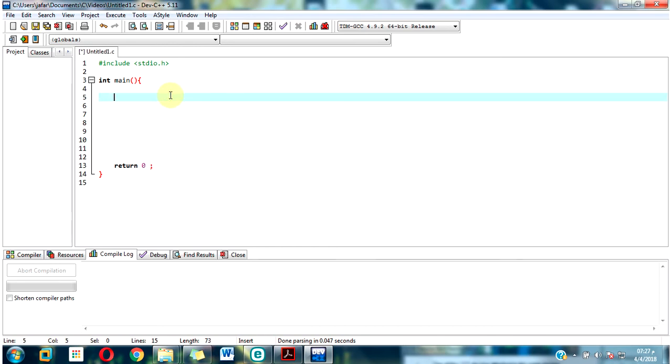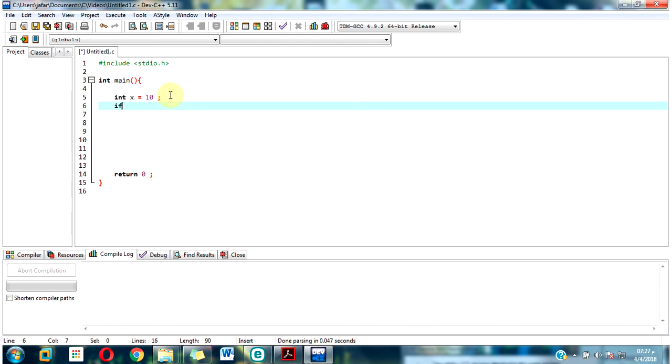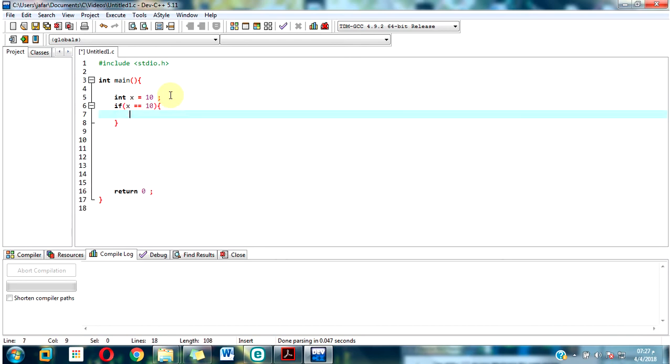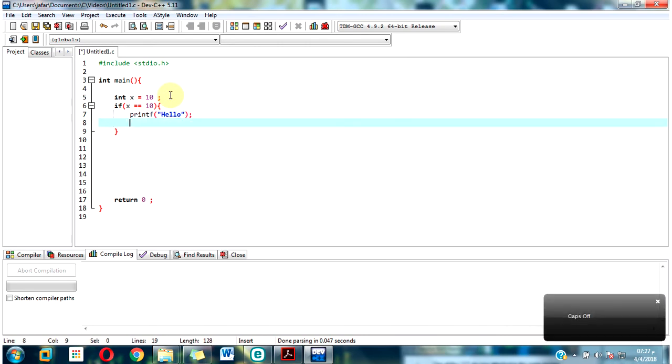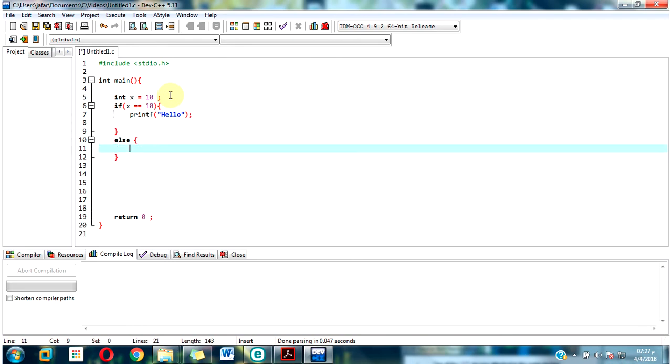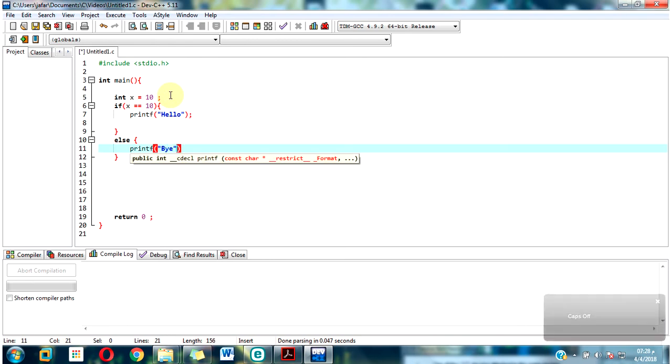Okay, so to test everything, for example, if we have int x equals 10, now we'll start to test this x. If x equals 10, then printf hello, else printf bye.